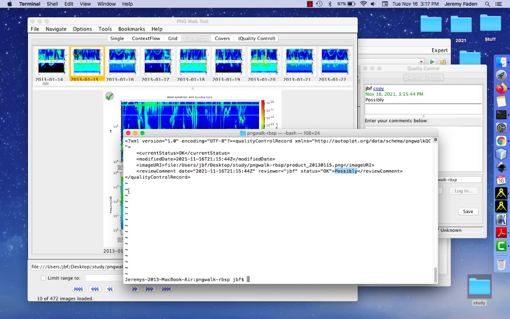So that's all I really wanted to show about the PNGWalk tool and the quality control. That's how it's used.